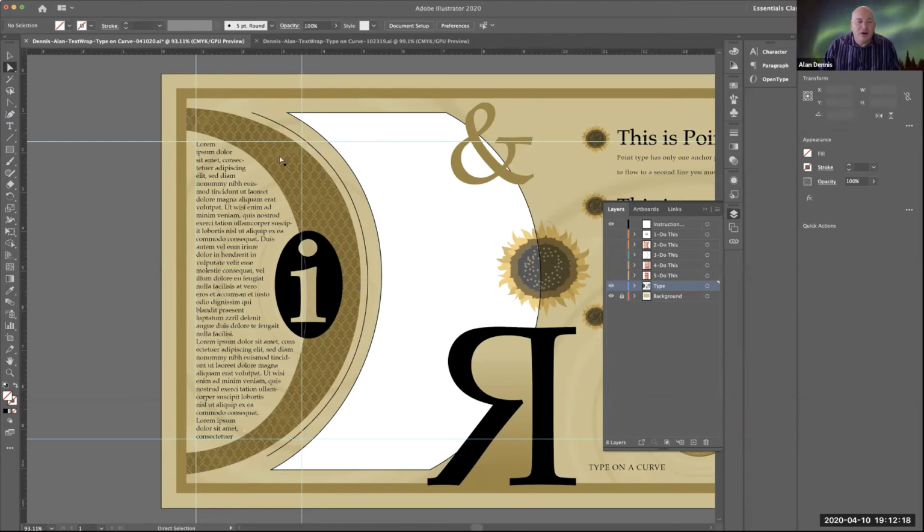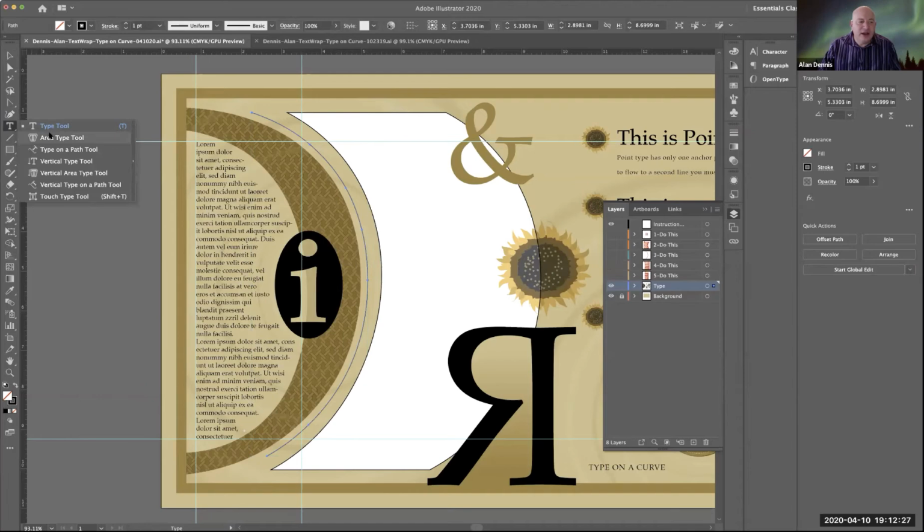So I'm gonna select this path here, and I've drawn the path for you. The type on a path tool, if I just get it, lives right here. See, I've got under the type tool, I've got a whole bunch of options. And the type on a path tool is this one. And this is what that type on a path tool looks like. Illustrator is very smart though. If I get just the regular type tool and I hover over a path, see that type tool will change to the type on a path.